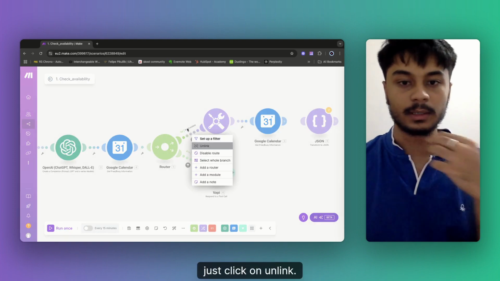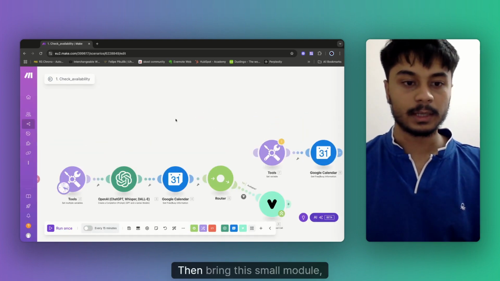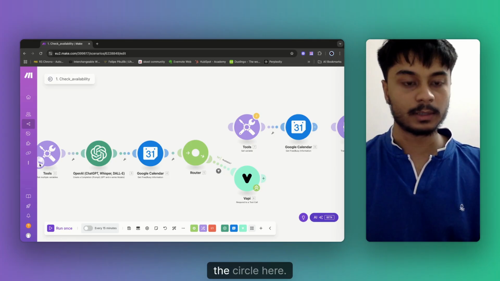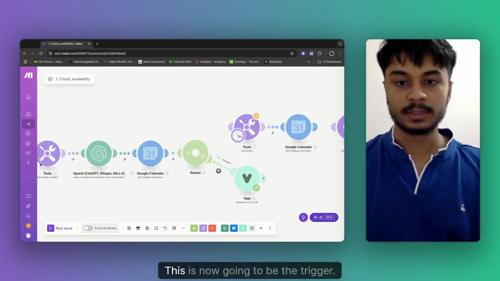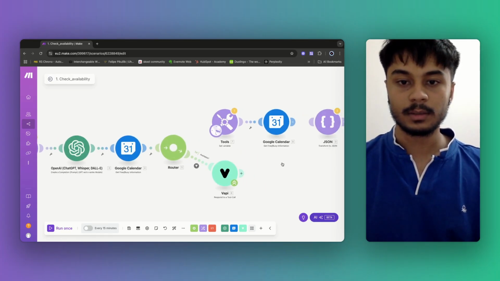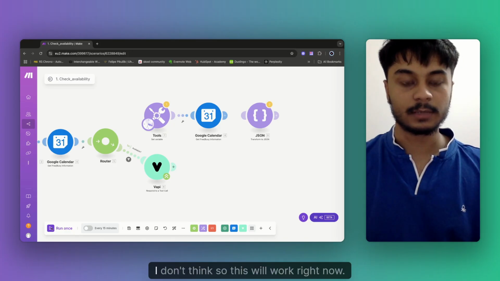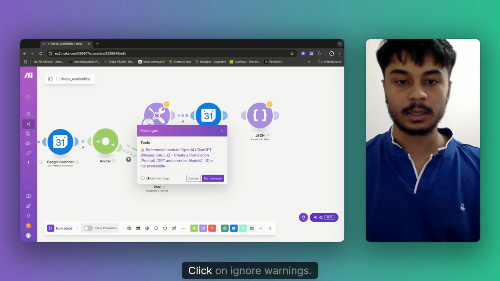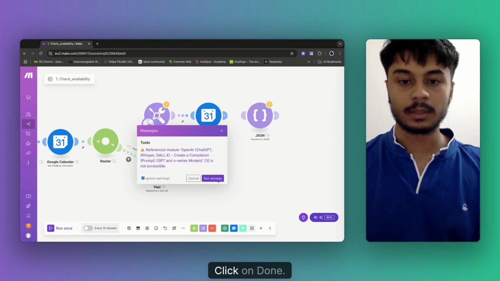Just click on unlink. Then bring this small module, the small circle here. This is now going to be the trigger. We're just going to be running this. I don't think this will work right now. Click on ignore warnings. Click on run anyway.